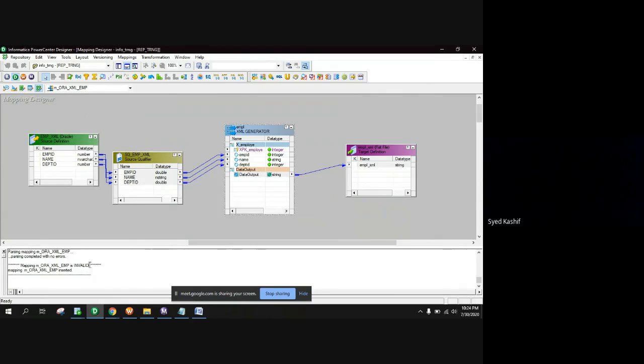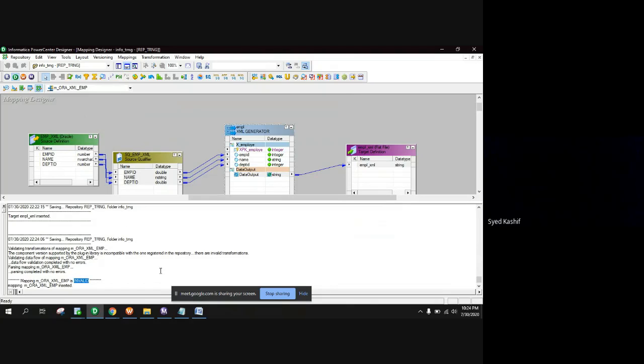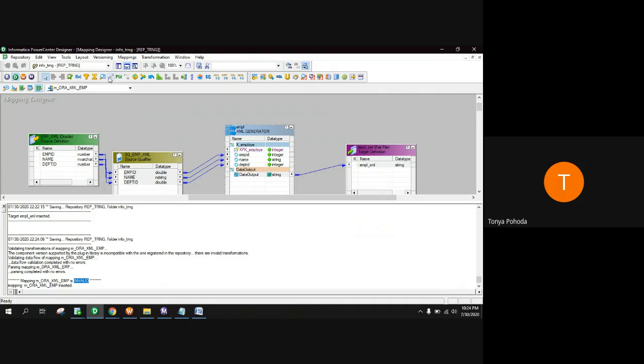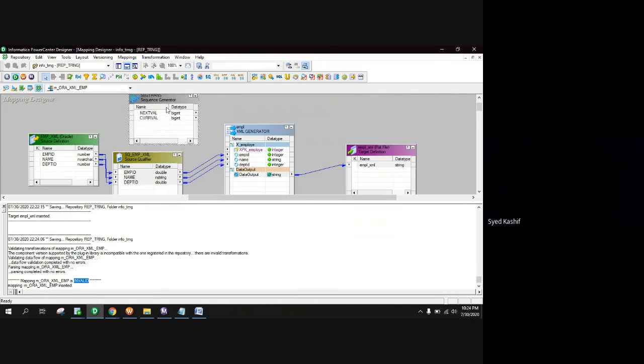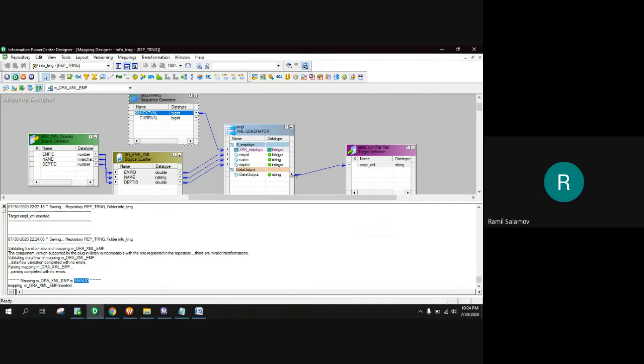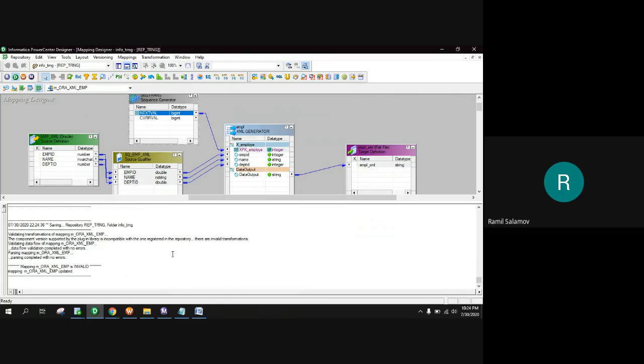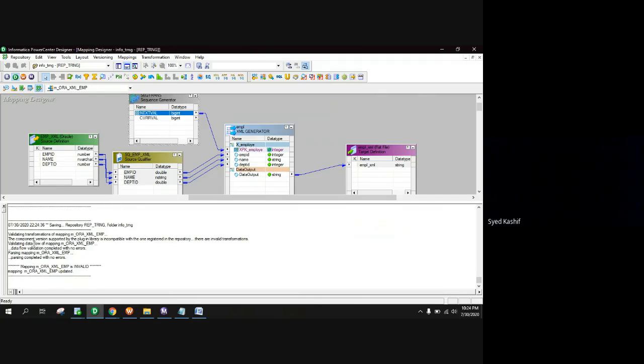Oh, your mapping is invalid too. Scroll up. You still need to have a sequence generator. Maybe it's not free? No, it is free. Control S. The component version supported by plugin library is incompatible with the one registered in the repository.